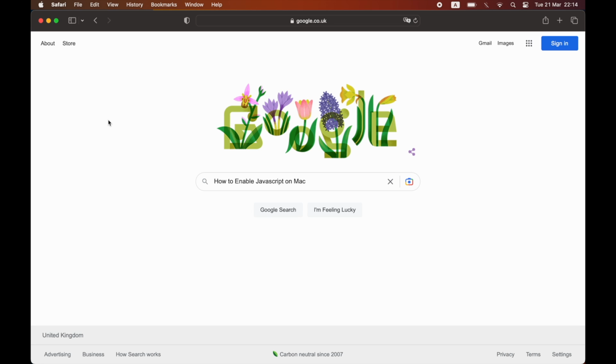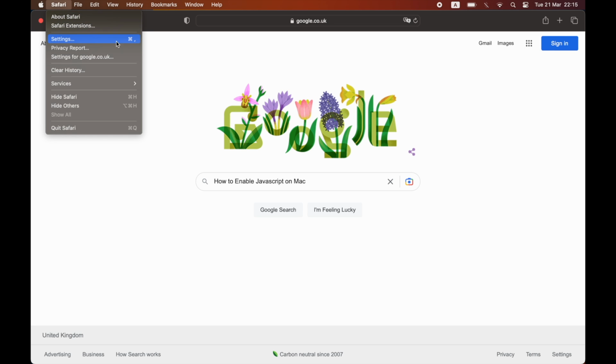So with that being said, the first step is to go to the top left hand corner of your MacBook where you'll see Safari just by itself next to the Apple. You want to go ahead and click on that. Then you'll want to click on Settings on this drop down menu here.